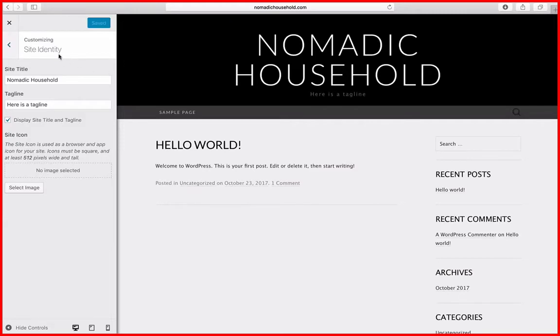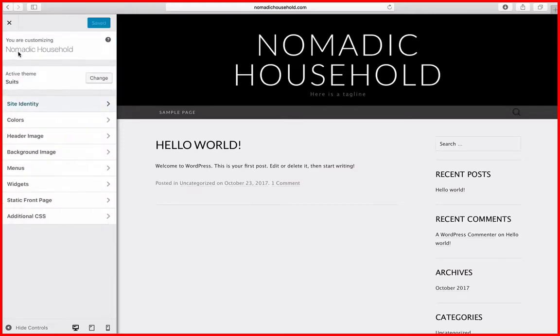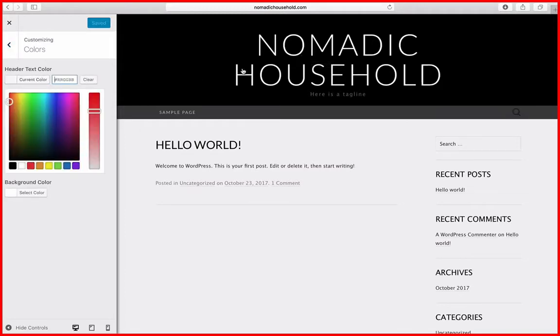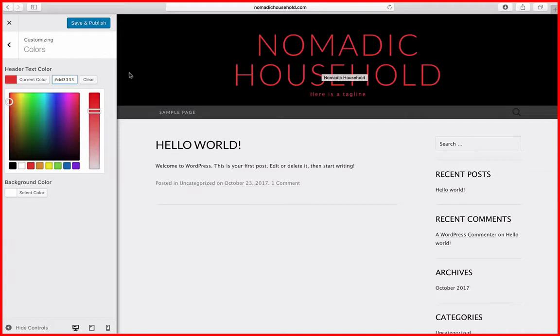Okay, so now we'll hit the back button and go back to the Customize menu, and the next tab is Colors. If we click on Colors, we'll notice we can change the header text color, which is this right here, or the background color. So let's try changing the header text color, which is currently white. I'll set it to red. So there it is, it changed that quickly.